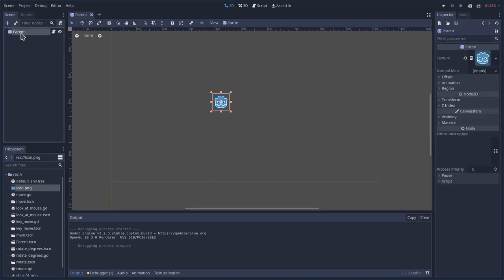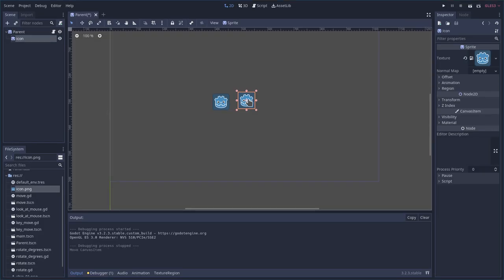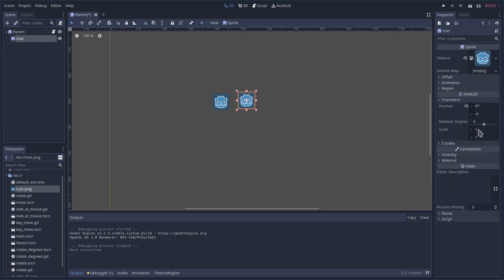Well, now with this parent selected, if I drag another sprite over, you can see he's a child of the parent because he's in one tree below, or any number of trees below. I can hit F6, and now when he rotates, the other one rotates as well. Let me go ahead and transform him, make him a little bit smaller, maybe just for looks.